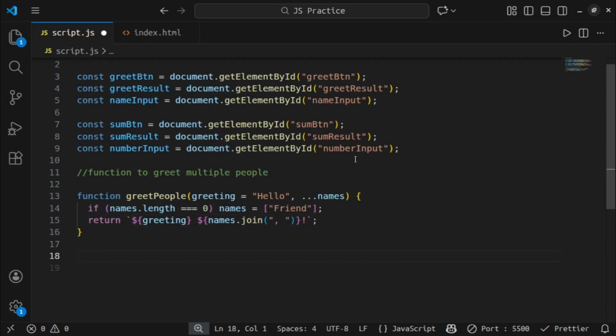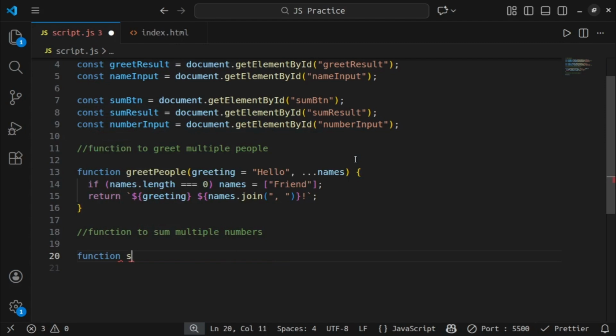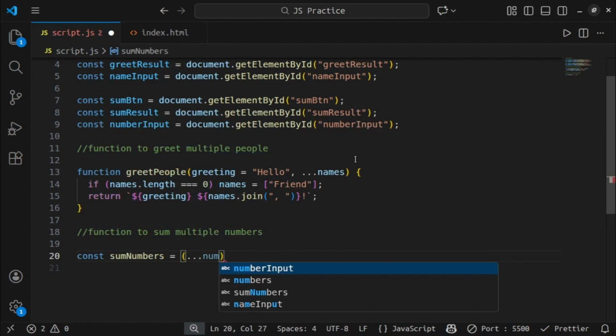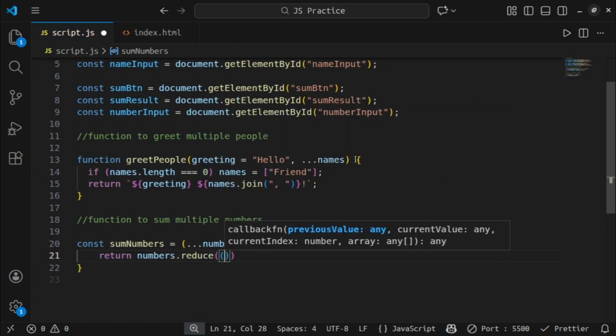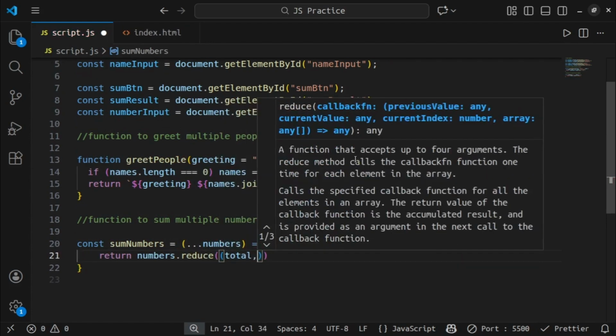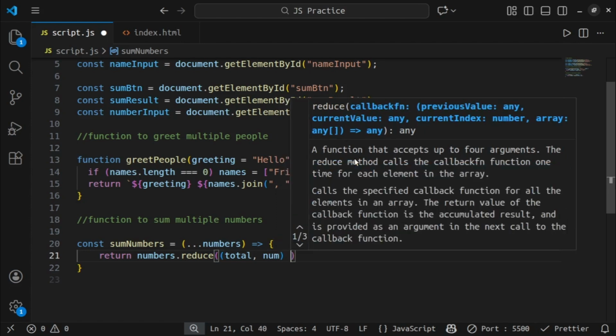Now let's define the function to sum multiple numbers using a REST parameter. This time we will use a function expression. const sumNumbers = (...numbers) => numbers.reduce((total, num) => total + num, 0).